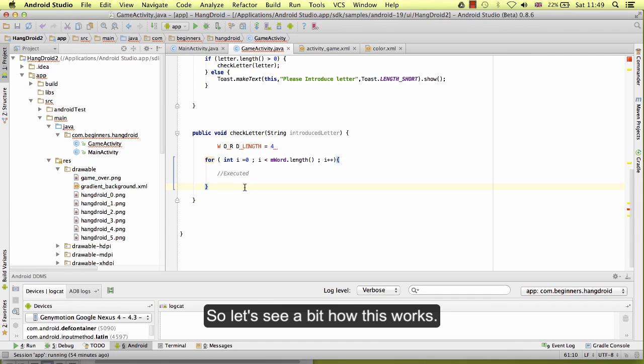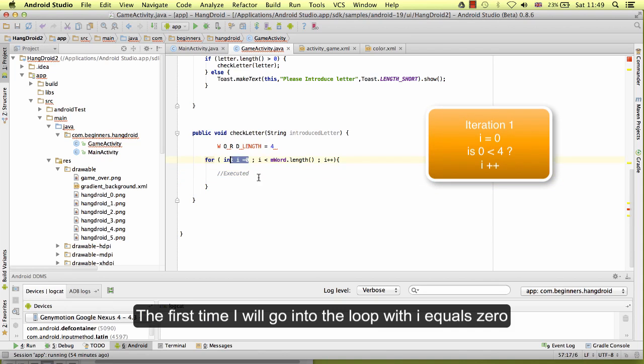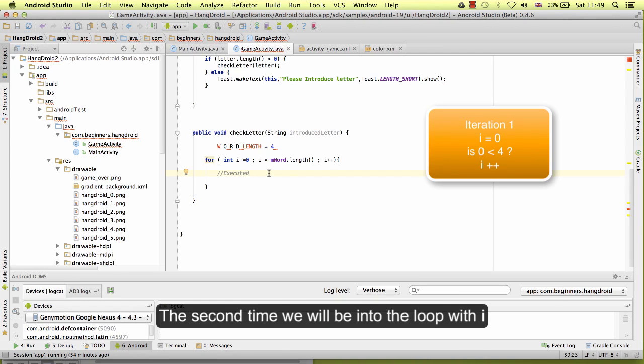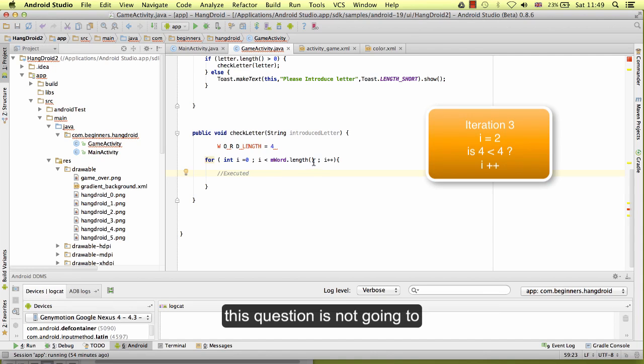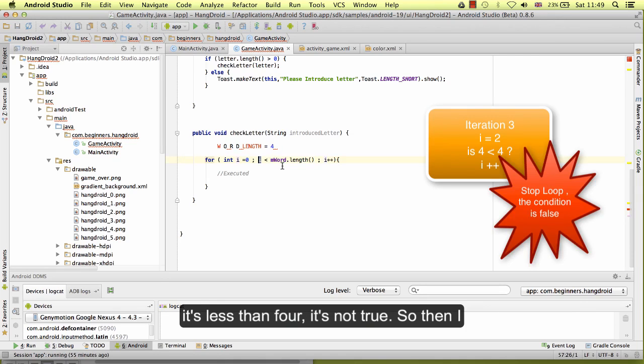So let's see a bit how this works. The first time I will go into the loop with i equals 0, and this will be true. The second time I will be in the loop with i equals 1, and this will be true. The third time, and it's going to be like that until the fourth time, this condition is not going to be true, because 4 is not less than 4. This is not true. So then I am going to finish the loop here.